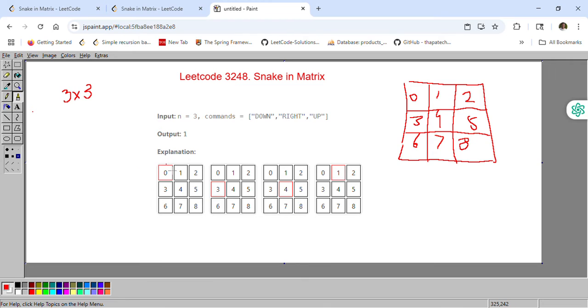So the snake will be at the 0, 0 position. What is this position? This is row 0 and column also 0, right? So rows are 0, 1, 2, and columns are 0, 1, 2. So this is 0. The snake will start executing the commands.